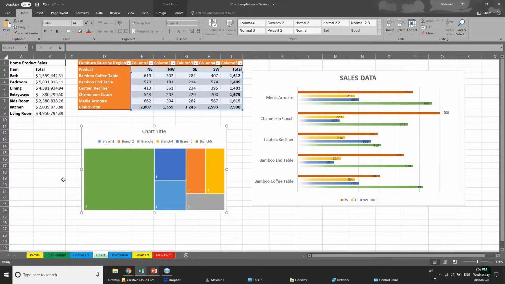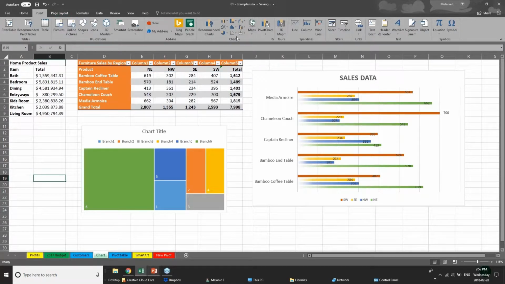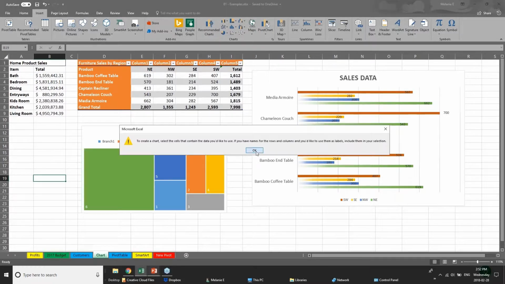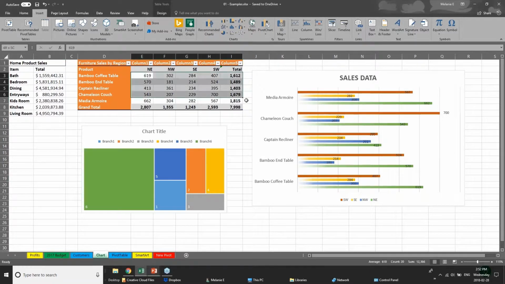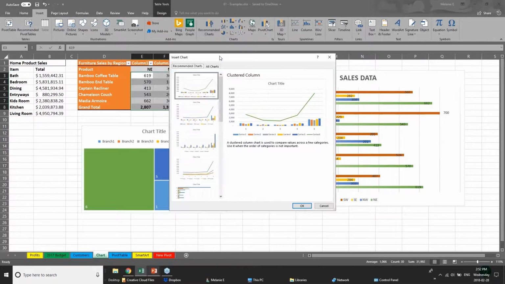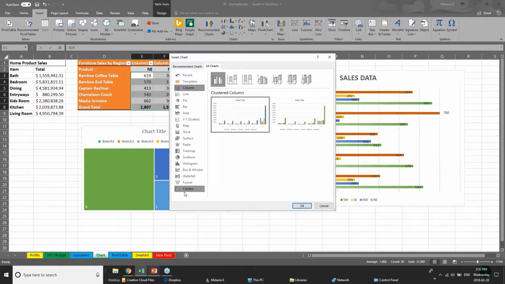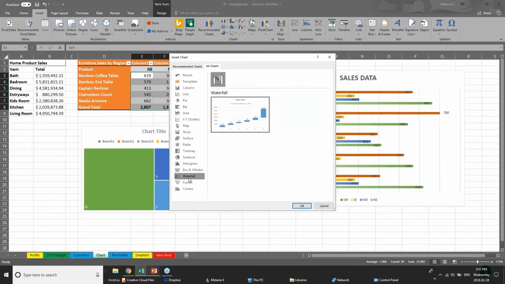They've also added some new charts in terms of recommended charts. Oh, I need to pick some data first. Okay, let's go to all charts. So the new ones that have been added are waterfall, tree map, and box and whiskers. Again, I'm not a big financial person, so I'm not really sure where this would be used, but I'm sure people who find it useful would find it really handy. The tree map in particular, and the sunburst, I found really cool.